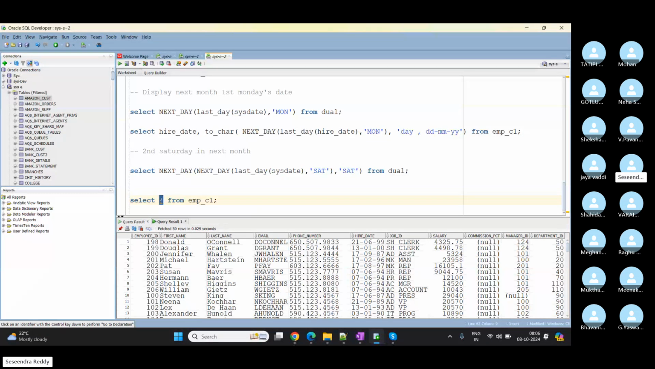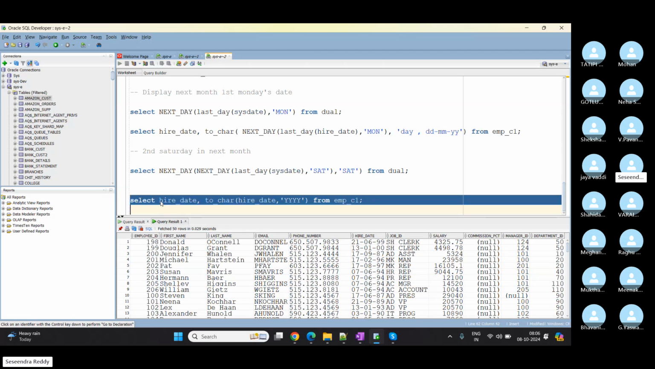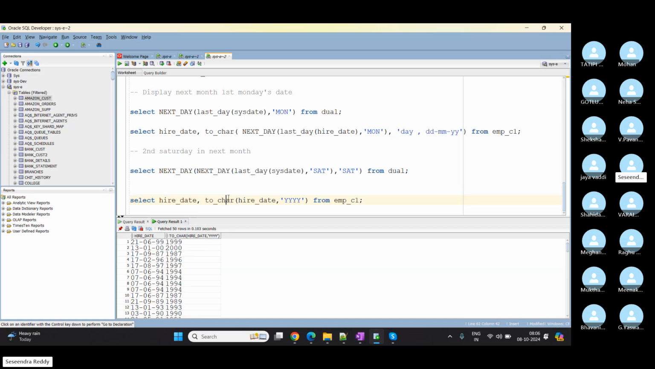Hire_date. Okay, so hire_date, and next to that we'll use TO_CHAR on hire_date. If I want to display only the year from this hire date, simply we can say YYYY, four Ys. So this conversion function will convert the date from the system format. So what is the default system format here? DD-MM.